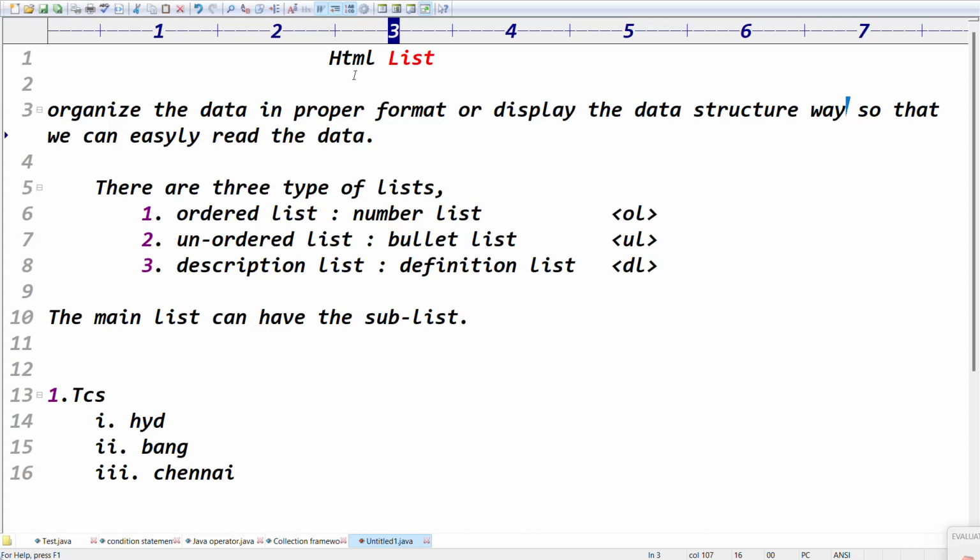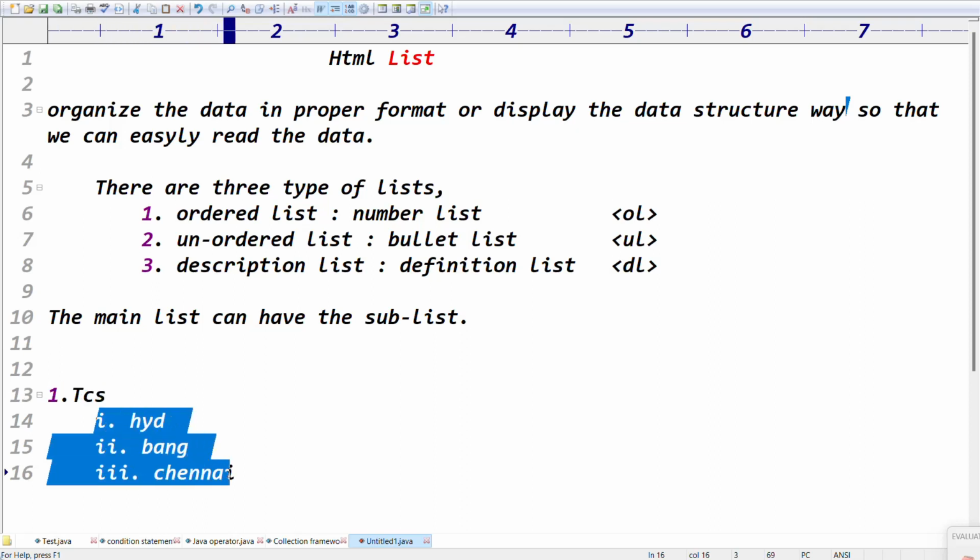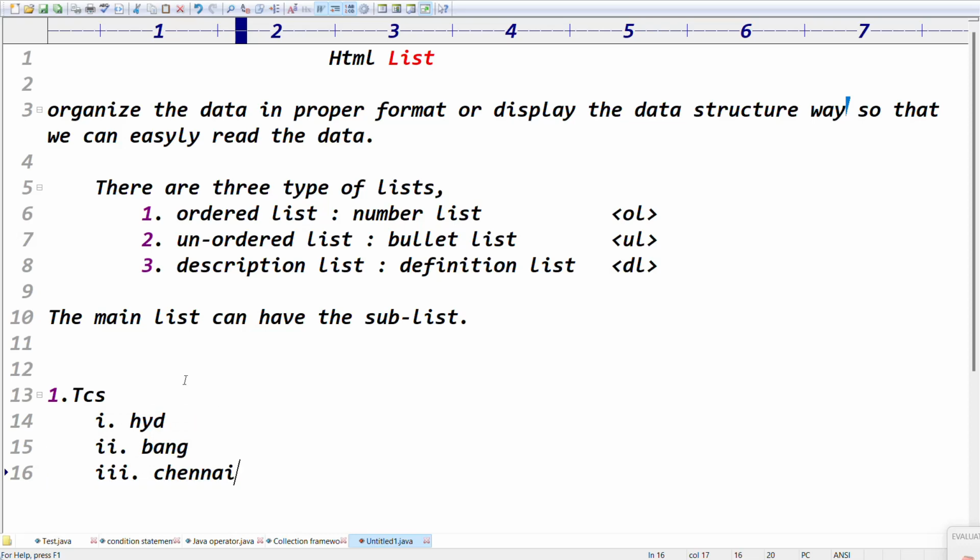HTML list. How many types of list, guys? Total we have three types: ordered list, unordered list, description list. The main list can have a sub list. For example, TCS is the main list, which has the sub list of Hyderabad, Bangalore, and Chennai locations, right? Yes or no?